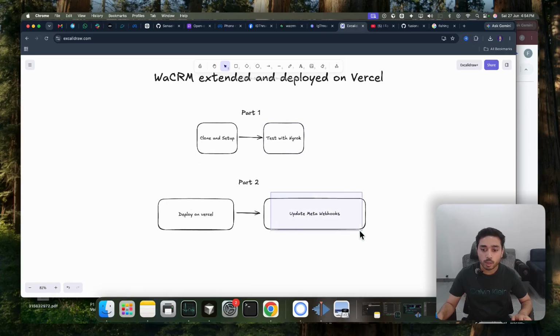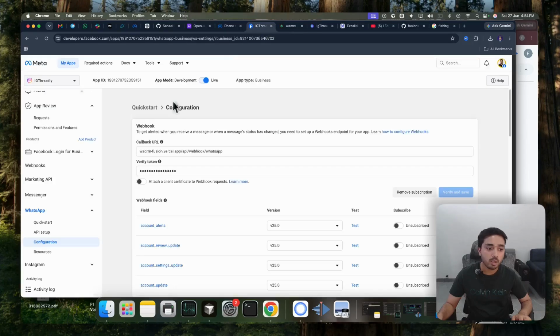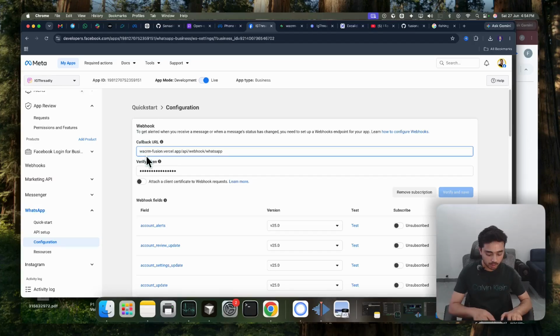Now this part of updating Meta webhooks, my setup was different because I was forwarding the request. But in your case, most likely you will have to go to your Meta app, in WhatsApp configuration, webhooks, and add this here. Basically https colon double slash, and yes, use this and do the verify and save.